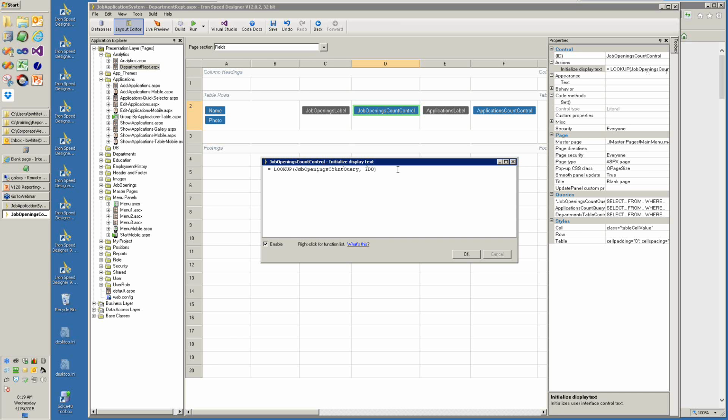We want a little more than a lookup control. We're going to embed that in some HTML, which creates a link. And here you can see that we have the same foundation job openings count query control, but we're embedding that in the href, which will allow us to go to the department ID equals the department ID of this particular record.